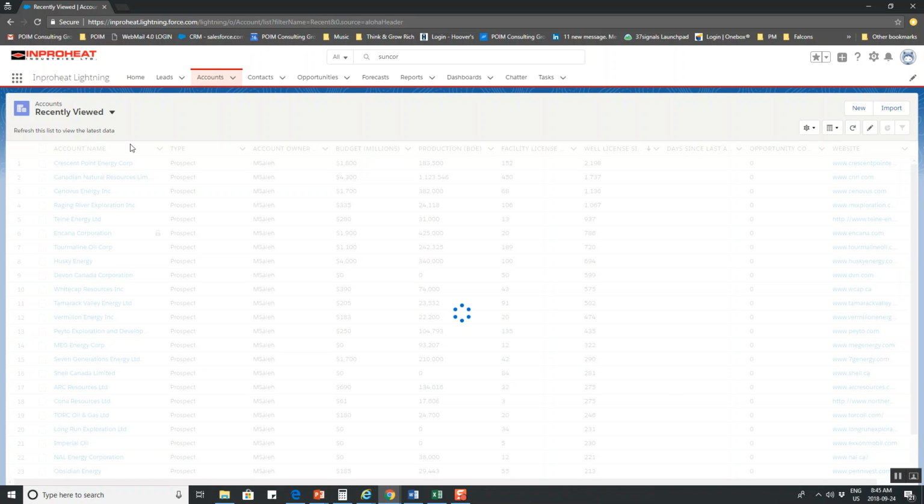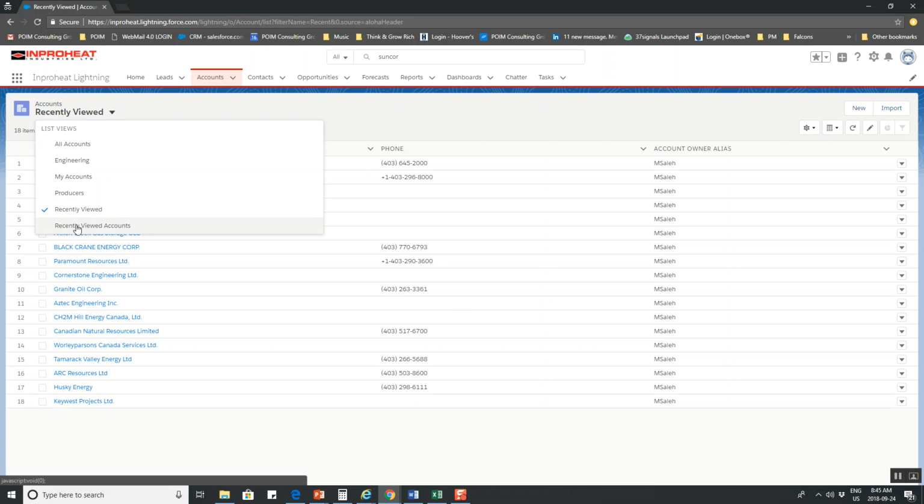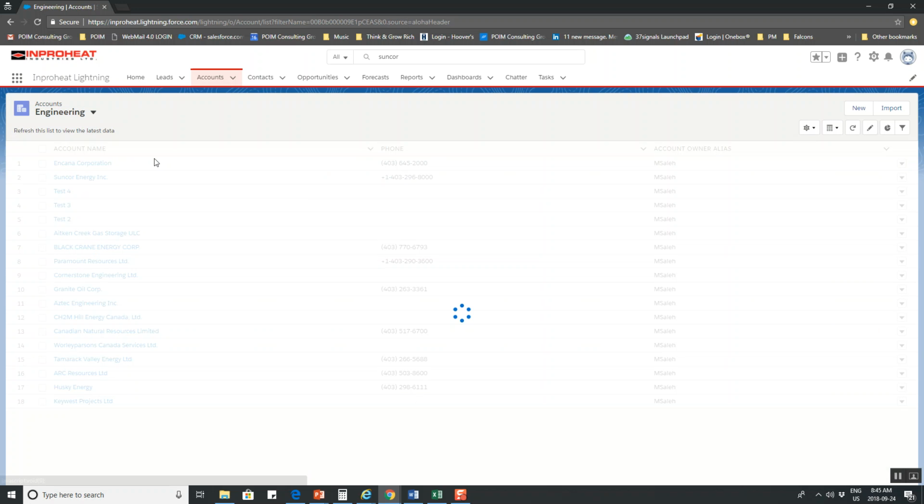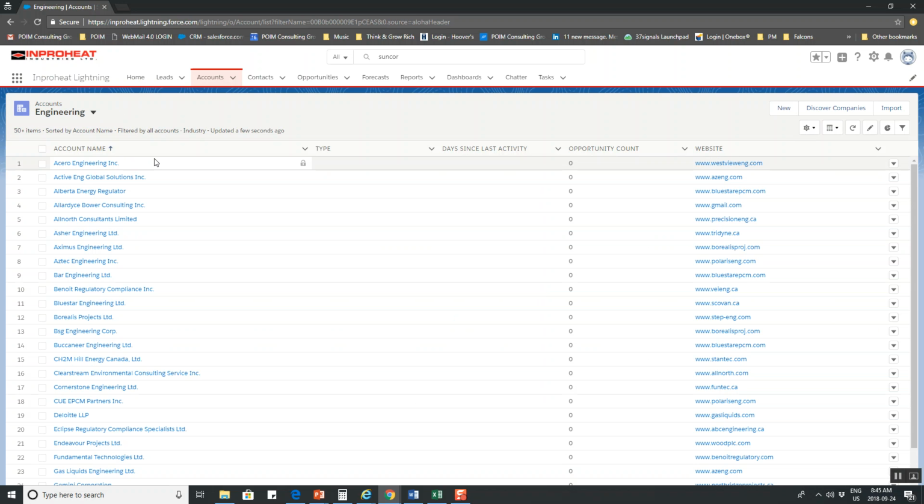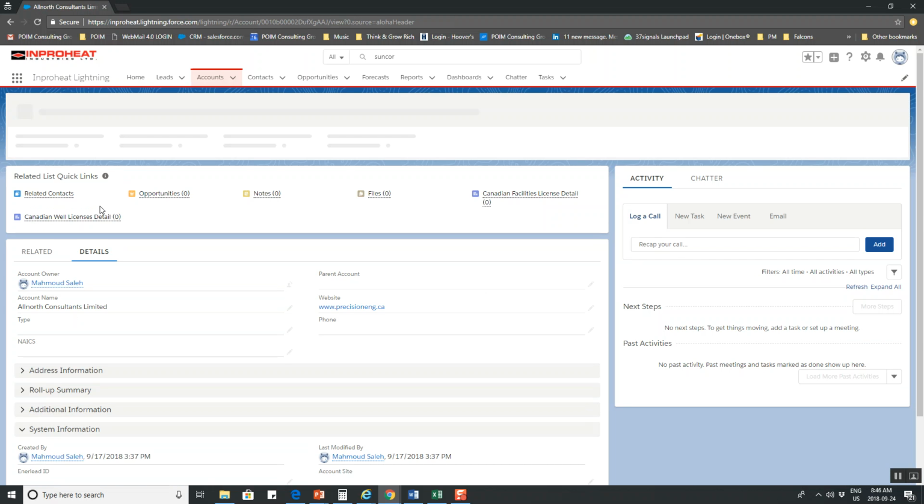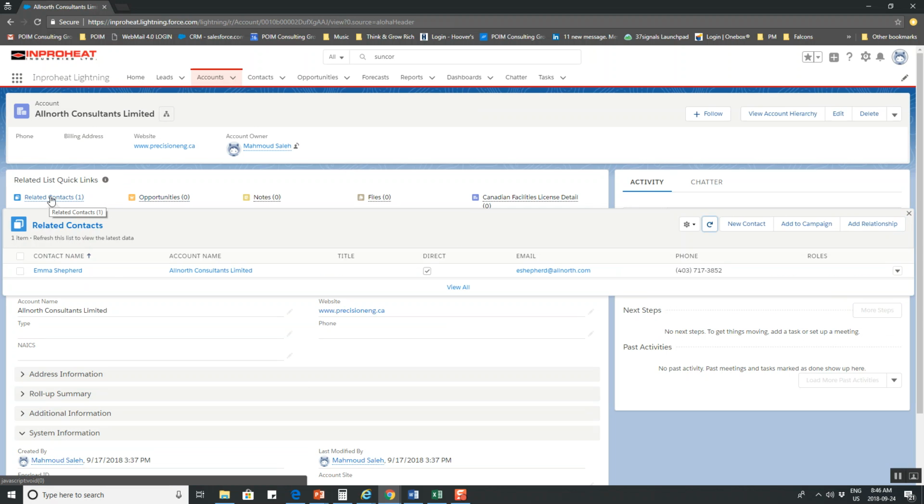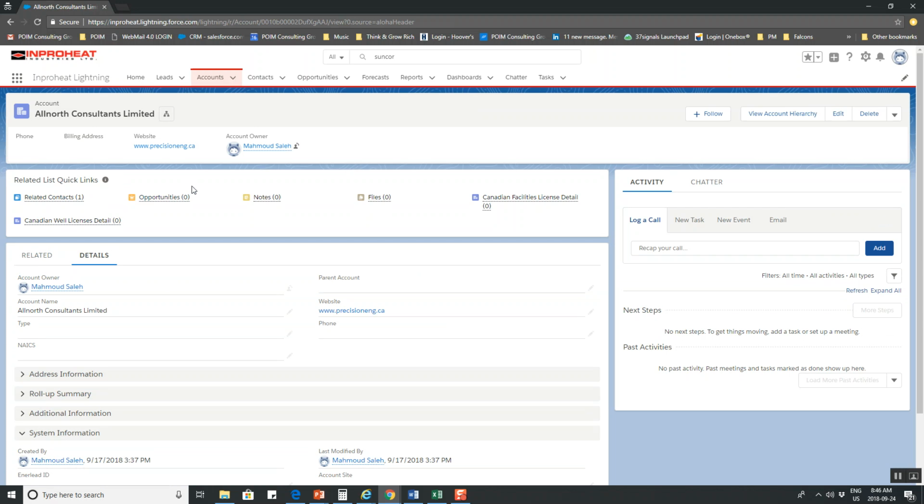Another example of a list view that we created is an engineering account list. So I could come in here and say show me the list of engineering accounts, and then we can take a look at the list of engineering accounts, and it's the same basic principles. Who are our contacts? Do we have any sales opportunities? And so on and so forth. So that's the account overview.